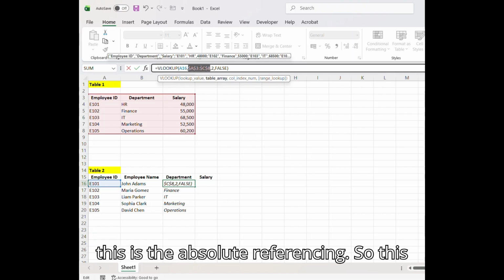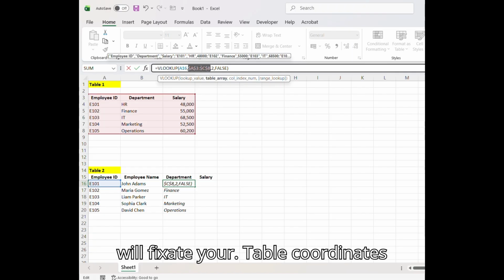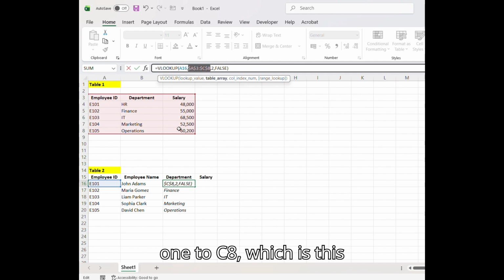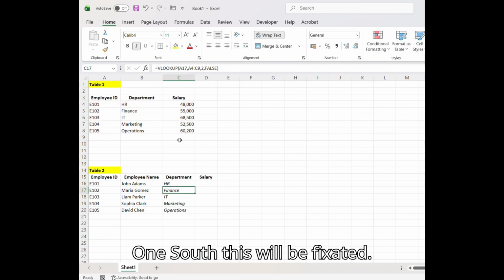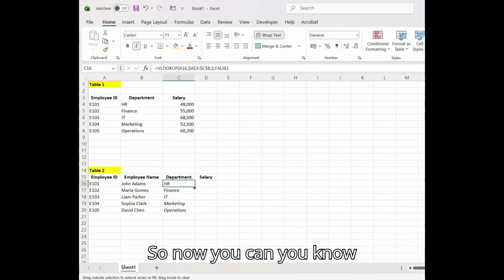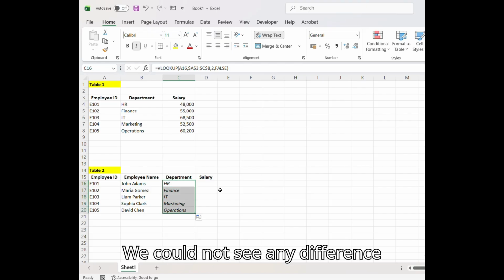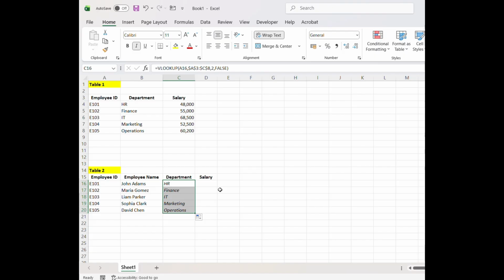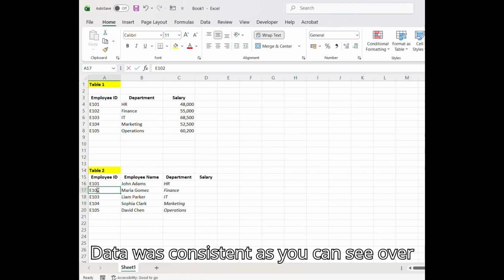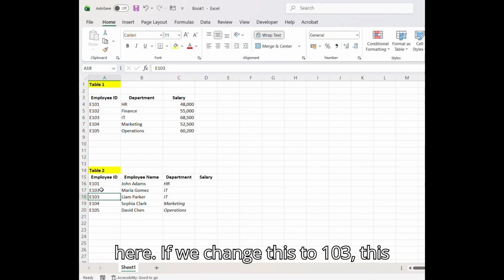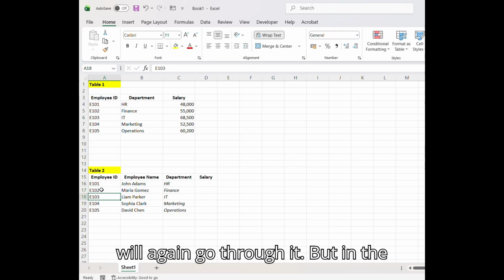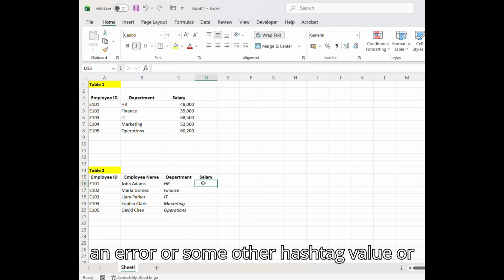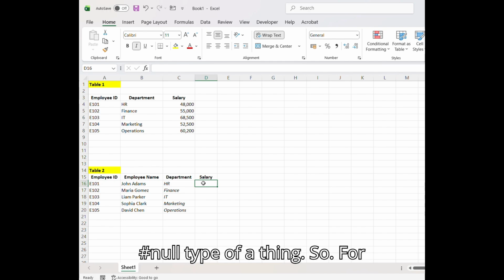So this is absolute referencing. This will fixate your table coordinates, which is from cell A3, this one, to C8, which is this one. So this will be fixated. Now you can drag this and see over here. We could not see any difference, as we mentioned earlier, because the data was consistent. If we change this to 103, this will again go to IT. But in the earlier formula, if you try by yourself, it won't change, or it will give you an error or some other hashtag value or hashtag null type of thing.